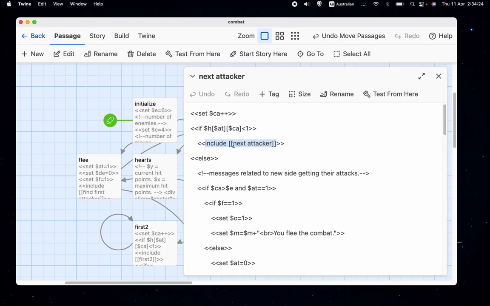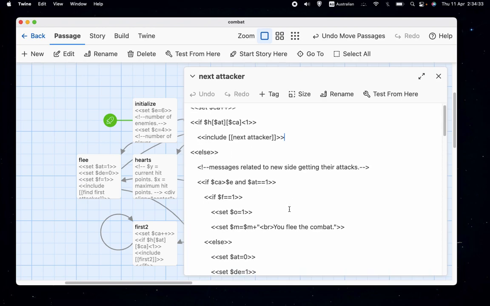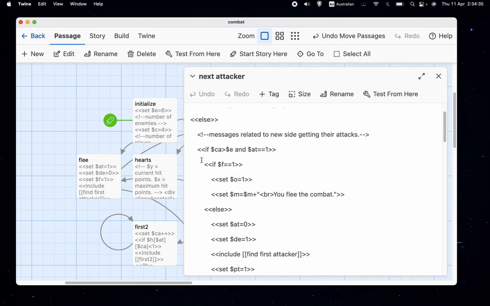Essentially, it includes itself. It includes its own page. So it'll skip past any dead characters, basically. And then there are various special cases, such as the one that's probably most relevant for our purposes. If $CA is over $E, in other words, $E is the number of enemies, so let's say there are 6 enemies, which there are in the current program, and CA gets to 7, well, that tells us that all of the monsters have either had their attack or are dead.